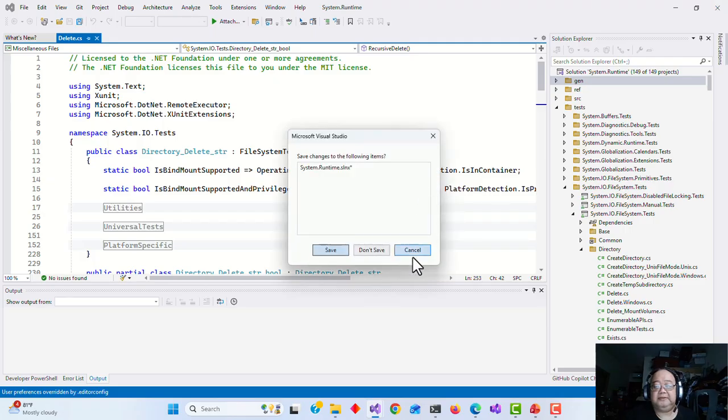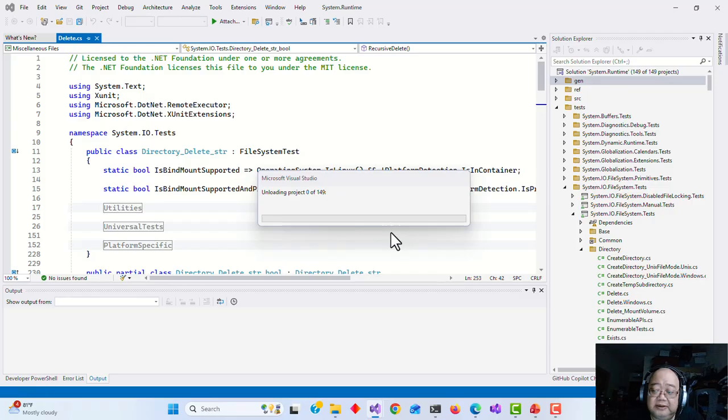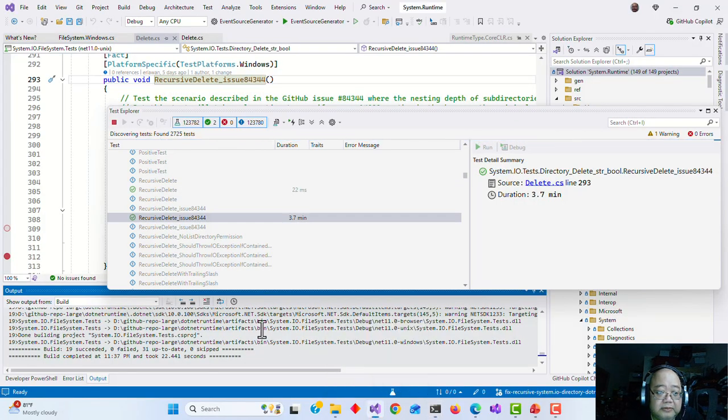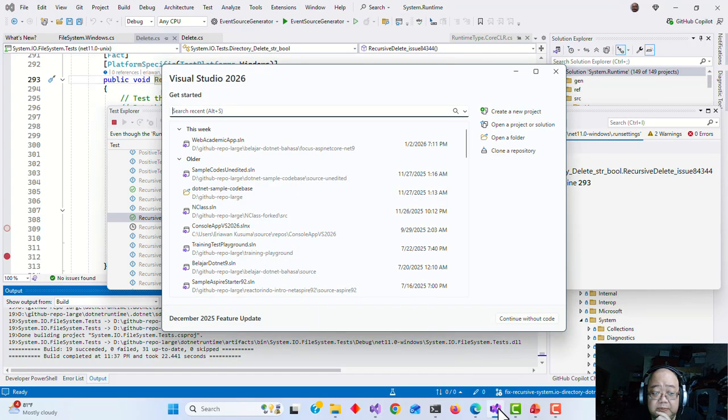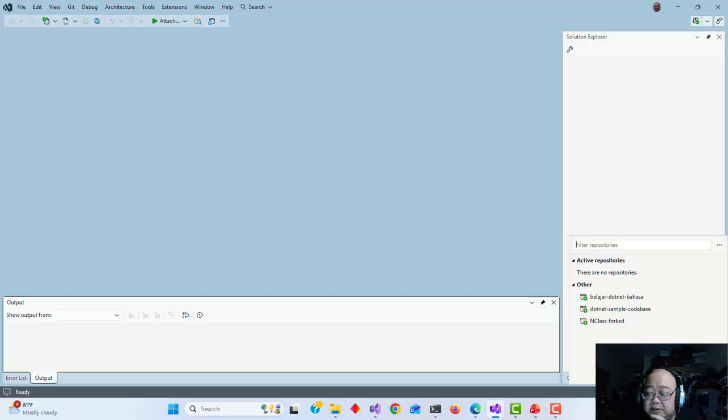Okay, I'm going to stop this. And that runtime SLX is always getting modified. I think I'm going to open manually for now. It worked before. Continue without code. I'm going to select repository. I'm going to open it manually.